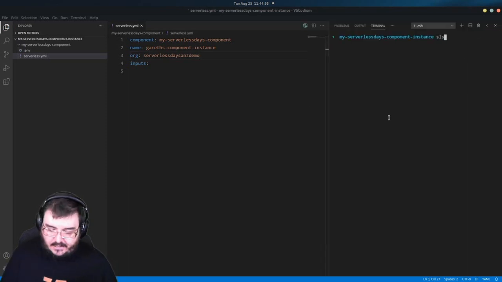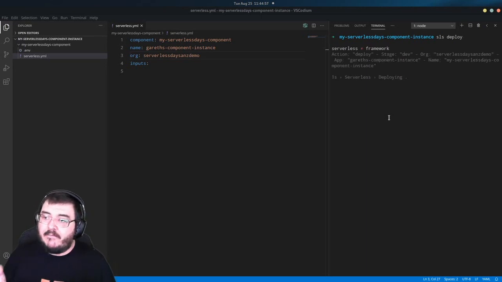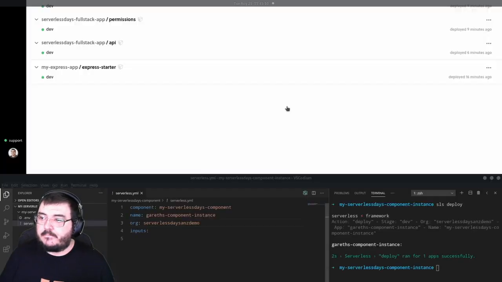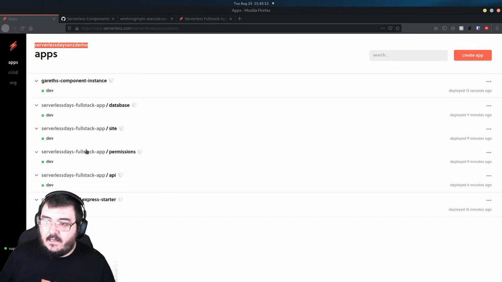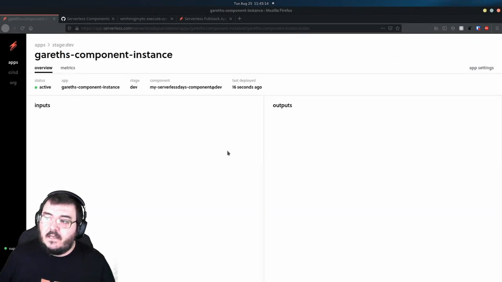And I can now go ahead and just serverless deploy. And there's no other configuration needed. As the component author, I never required any other specific inputs to be needed for this component to work. Somebody can just have this very basic, less than 4 lines of configuration, and the deployment will now execute. And if I go back to app.serverless.com, I can see there is my Gareth's component instance. It's automatically all incorporated in here.